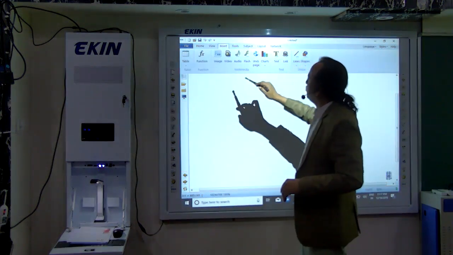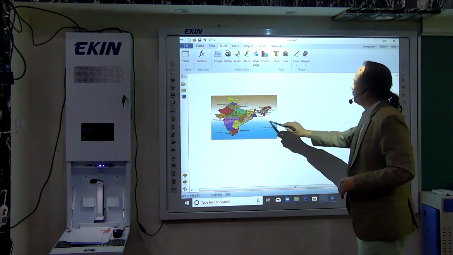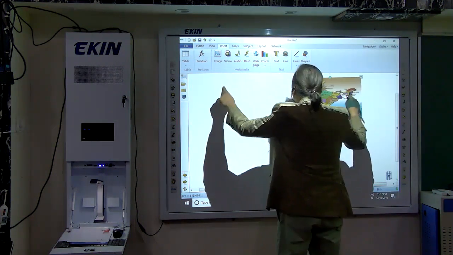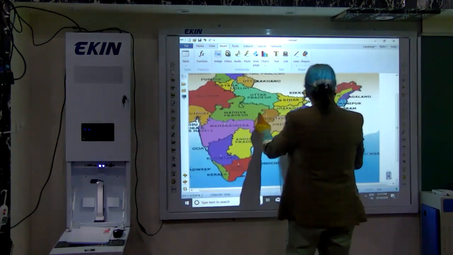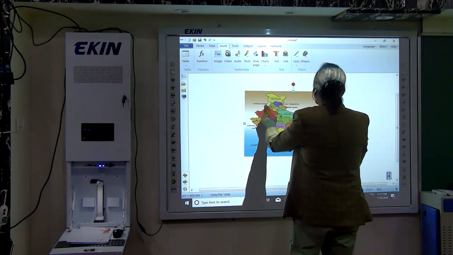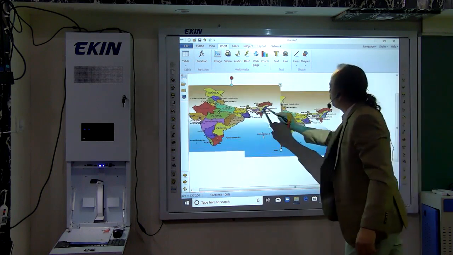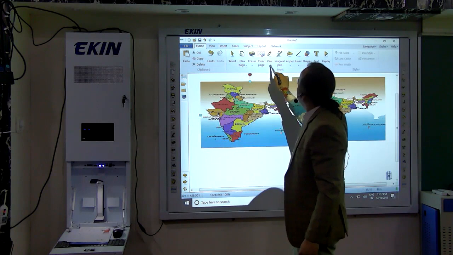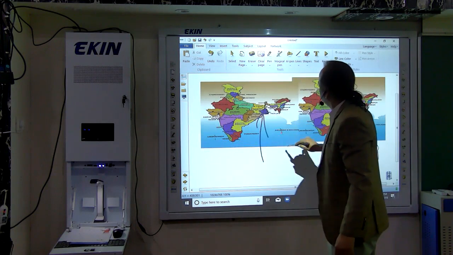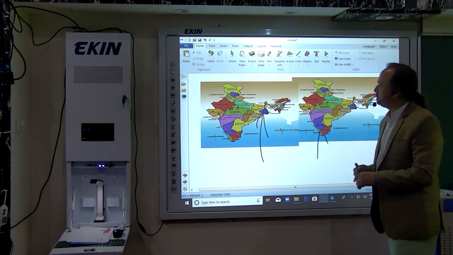Then we can insert any images. The images can be inserted here. You can increase the size of the images, move them, and decrease the size. If you want to clone an image, you can do it. And if you want to write on top of it, you can do it easily. Bring any images, and you can write on those images.